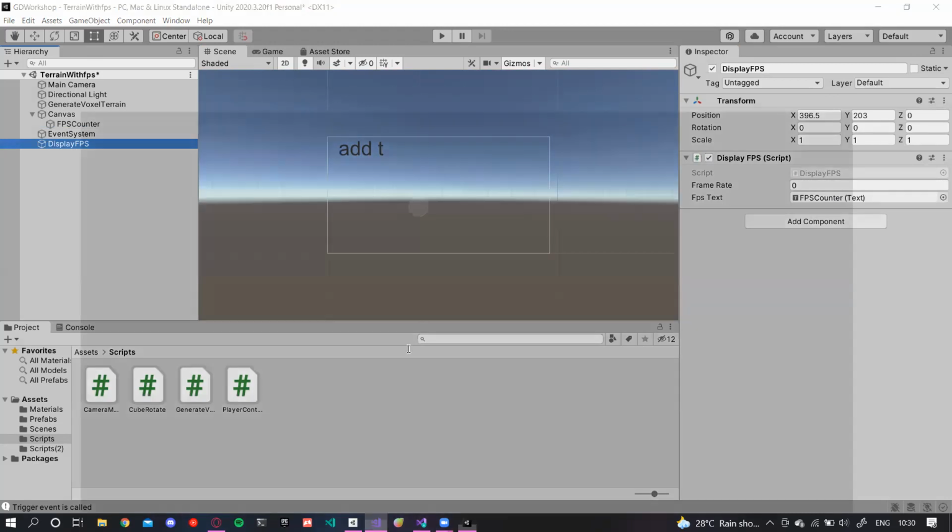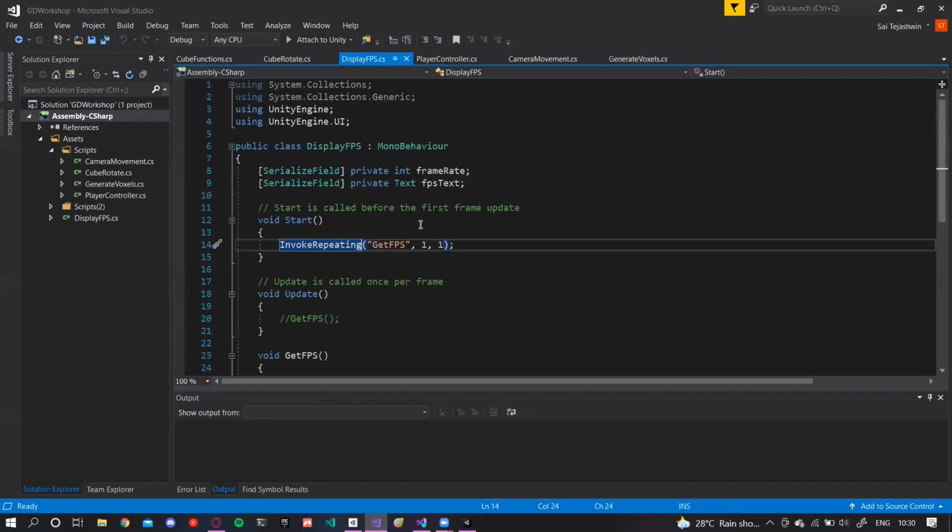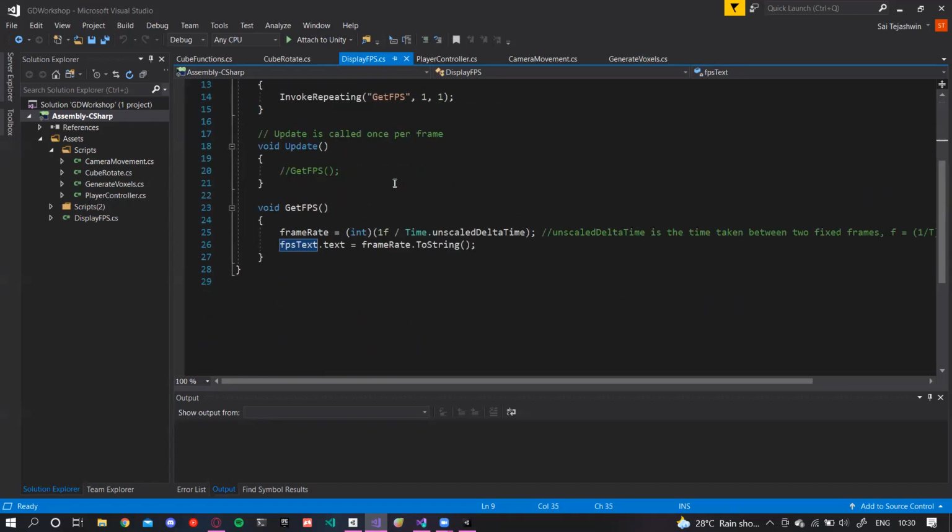I think I have it open. Yeah, for display FPS, basically, I serialized it as frame rate, and the frame rate is the number that shows the frame rate, and I've tried to print it into a text. So for that, FPS text.text. Unscaled delta time is basically the time taken between two fixed frames. There is a difference between delta time and unscaled delta time.